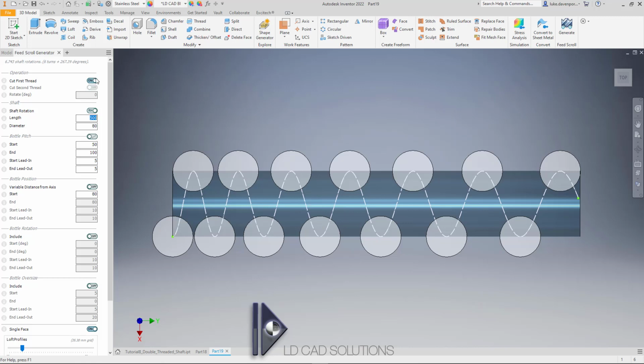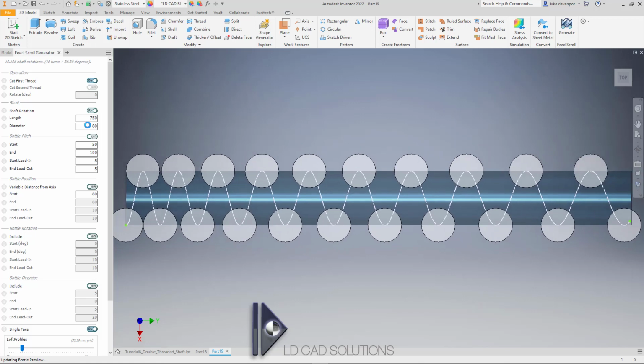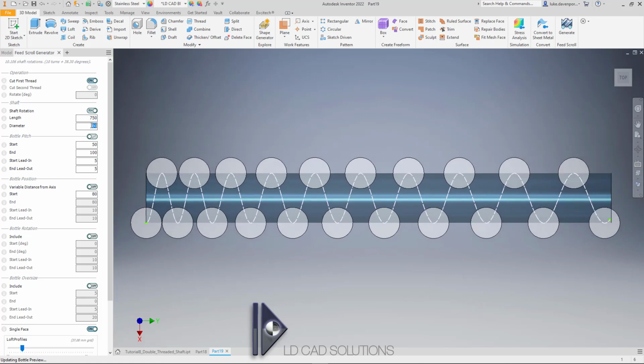So we have to cut the first thread first. We haven't got a second thread on this part already, so we can't switch this option on. Shaft rotation we can toggle here. Let's just leave it as a right-handed shaft. Length of this shaft, let's make it 750 millimeters, and the diameter of the shaft, let's make that 90.